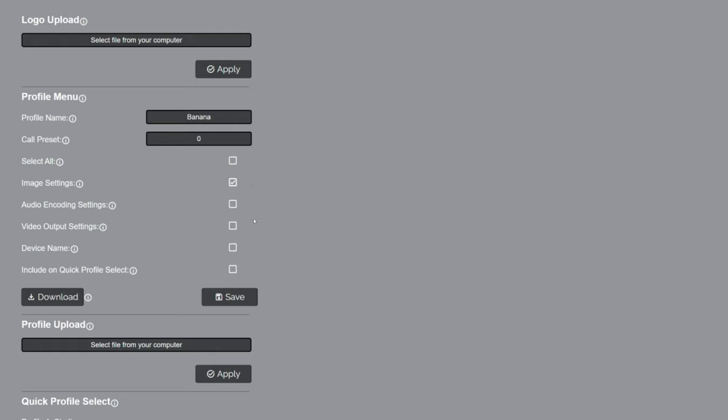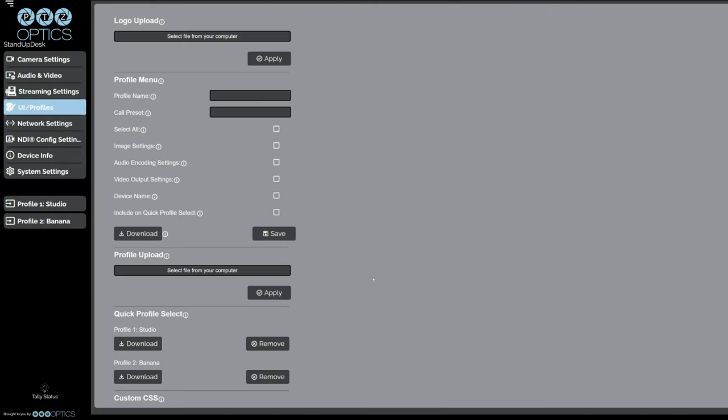Today, I just want to focus on setting and saving the camera's image, exposure, and colors, which we just finished tuning for our camera. Select the checkbox for image settings and include on Quick Profile Select. I will want to download all my hard work locally to my computer before moving on, just in case we need it in the future. I also recommend performing this step before uploading new firmware to your camera, in case any settings may change with the new firmware load. Press Save and refresh the browser to see what happens.